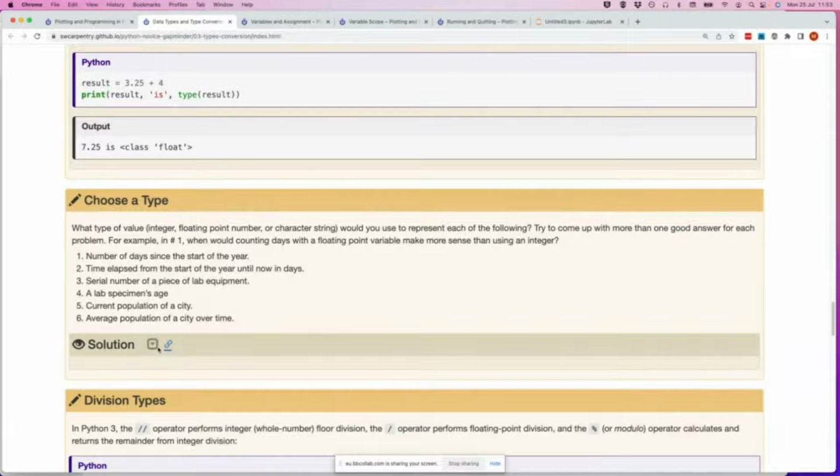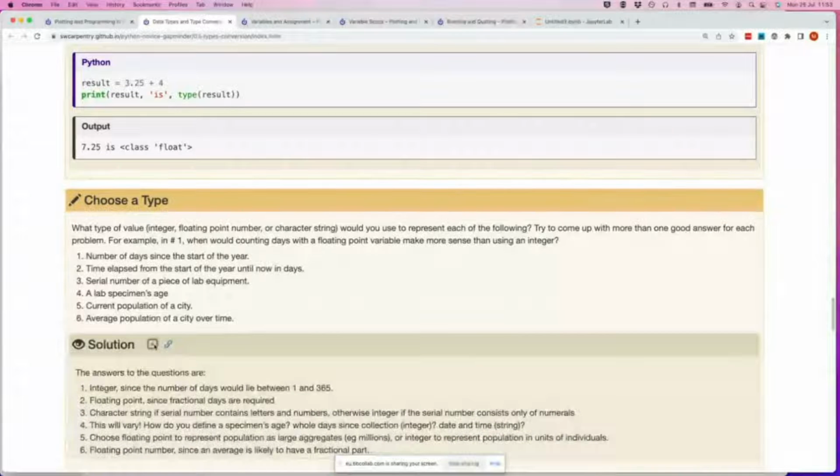Okay, so I'll go through them. The number of days is an integer, because the number of days in a year is always a whole number. The time elapsed from the start of the year until 9 days will have a fractional part, so that'll be floating point.